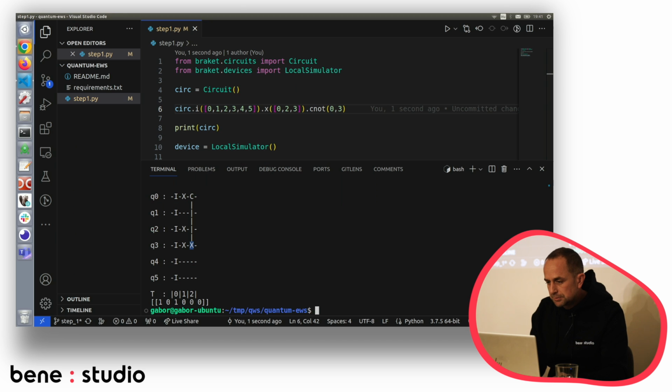Yeah, so in the presentation I put 3, 0, but it doesn't matter if we put 0, 3. We see here that the 0 bit is 1, so it will flip the third qubit, so it will become 0 again. So the result is 1, 0, 1, 0, 0, 0.